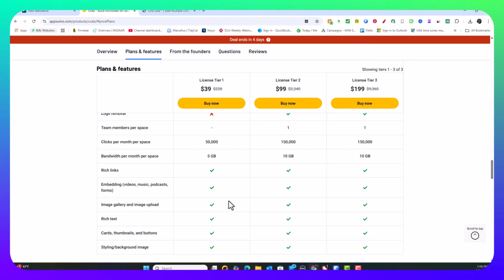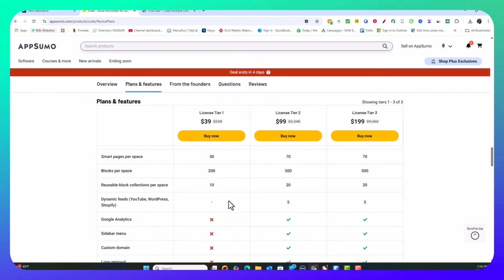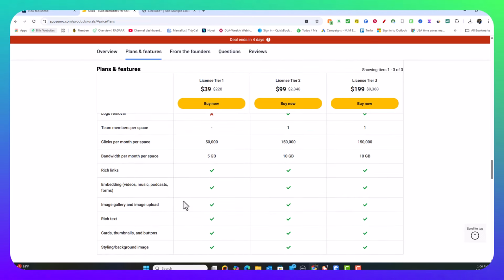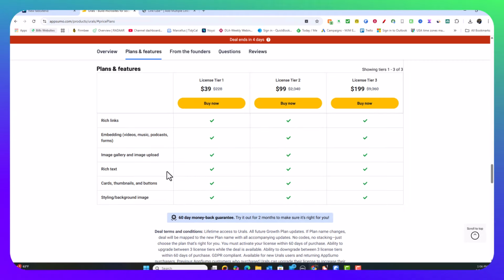Now, that's a little confusing because if you're not able to get dynamic feeds, I guess maybe that's an RSS situation, but you can still embed your videos, music, podcasts, and all of that, which is really good because my thought process is, what's the point of getting that if you're not going to be able to do that, right? So you've got your image gallery, you've got rich text, cards, thumbnails, buttons, etc.